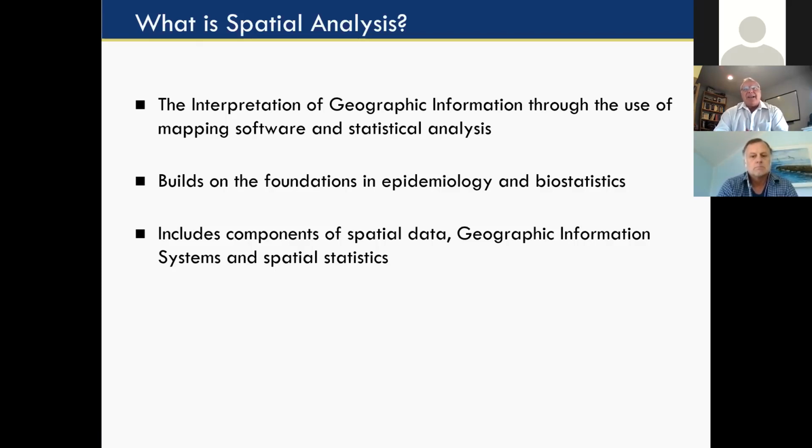Our program builds on the foundations in epidemiology and biostatistics, and we take a comprehensive view of spatial analysis, of what we'll call spatial science here at the school, because it includes components of spatial data, geographic information systems, and spatial statistics. And a lot of programs out there, what sets our program apart more is this component of spatial statistics. As you'll learn in the program, there's a lot of effort getting to the map and getting the spatial data and getting it mapped in a geographic information system software, but then analyzing those patterns and interpreting those map layers through the use of specialized statistical tools from the field of spatial statistics is a component we include in our program, and it really sets us apart from a lot of other programs across the country and across the world.